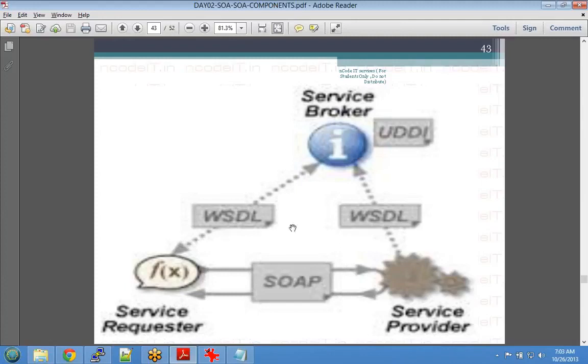The same again in another format here. This is a calling service, this is a service provider. So there is a service requester on the left side, service provider on the right side. The requester first queries the service broker, which is the UDDI. When it queries the service broker, it gets the WSDL, the definition. So now the requester knows what kind of inputs need to be sent to the provider. With all those inputs, the requester sends a SOAP request to the service provider. The service provider responds with a SOAP again. This is a communication between a requester and a provider using WSDL.